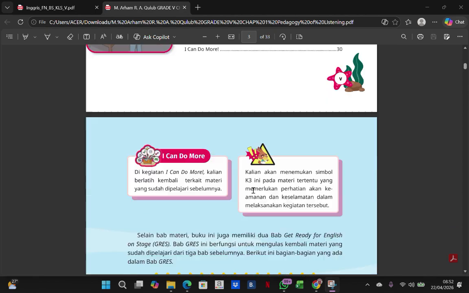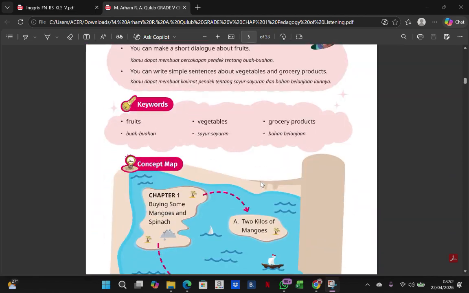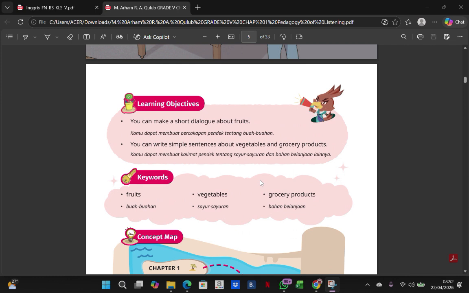As you can see in the book, the learning objective is focused on how the student can make short dialogues about the fruits, and how the students can make a simple sentence, can write about the vegetable and grocery products. So student can understand simply spoken text. They can identify fruits and vegetables first, and then they can understand expressions on how to make a short dialogue about fruits.